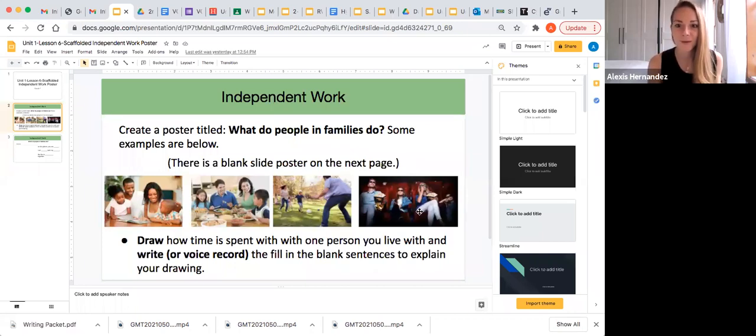And look at this image here. Ooh, I want to do that. I want to go to a movie with my family too and have popcorn and lay back and be really, really excited about watching a new movie. So here's just a few examples of what some families do together. What do people in families do? Maybe they read together or eat meals together or play together or go to movies together.